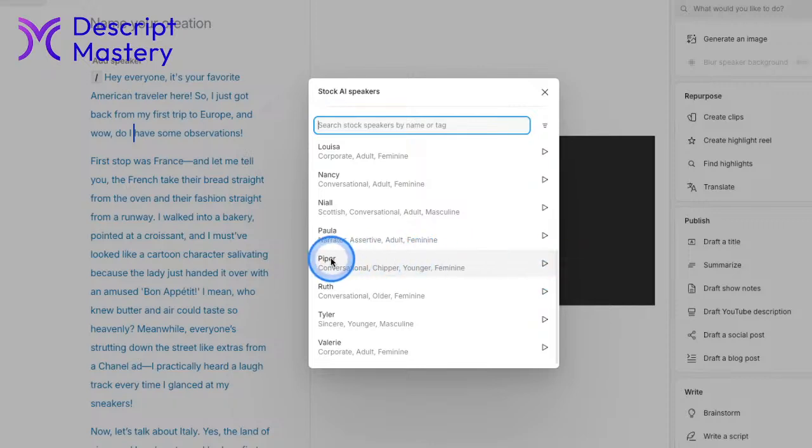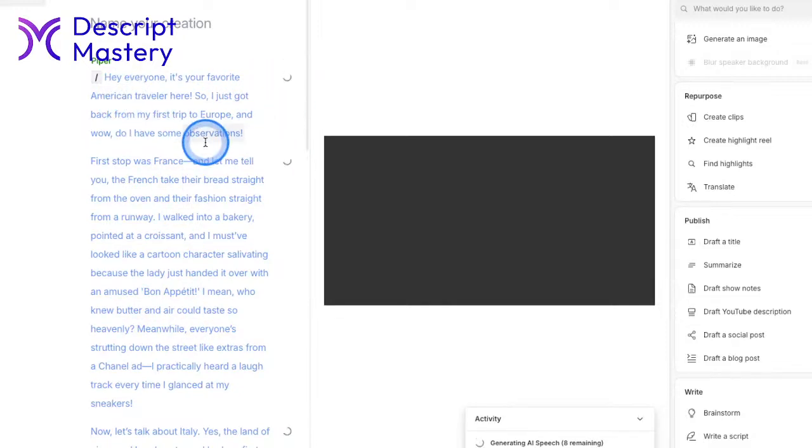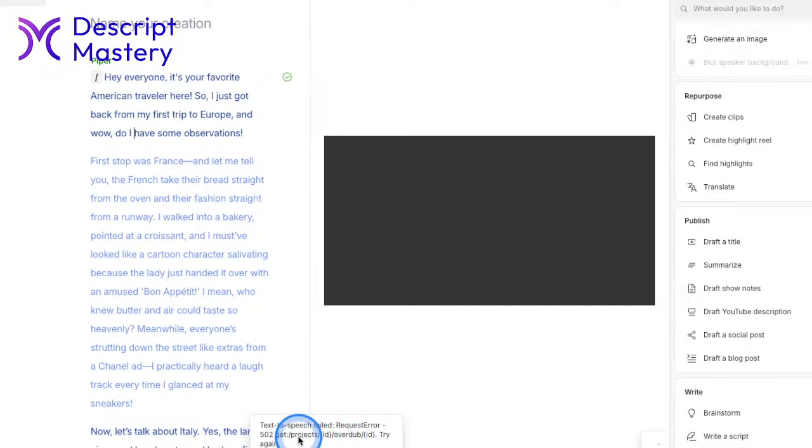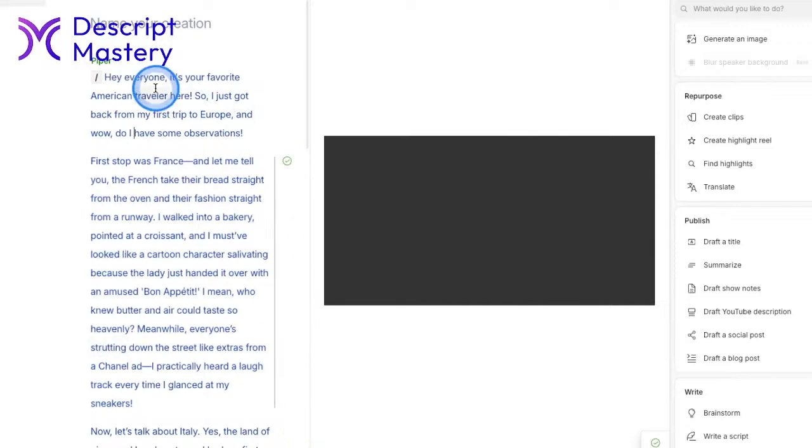So I'll just select that one, Piper, whatever. And now what's going to happen is you see this little spinning circle, as well as that blue text is now pulsing. That's letting me know that it's processing this into an AI voice. And I just got a failed error at the bottom. That's not good. This one got a check mark. So it's doing it a paragraph at a time, as you can tell.